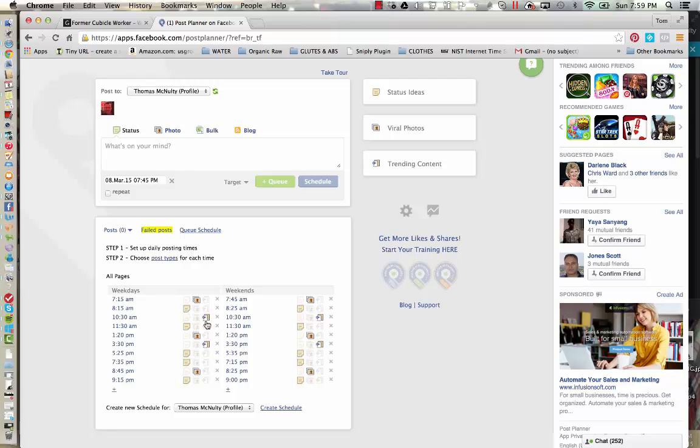And then this symbol here is for trending content. So as you can see, I stagger them throughout the day. Status idea, viral photo, trending content. Status idea, viral photo, status idea. I only do 2 of the trending contents a day. And so there's just 2 of those, but there's 5 of the status ideas.